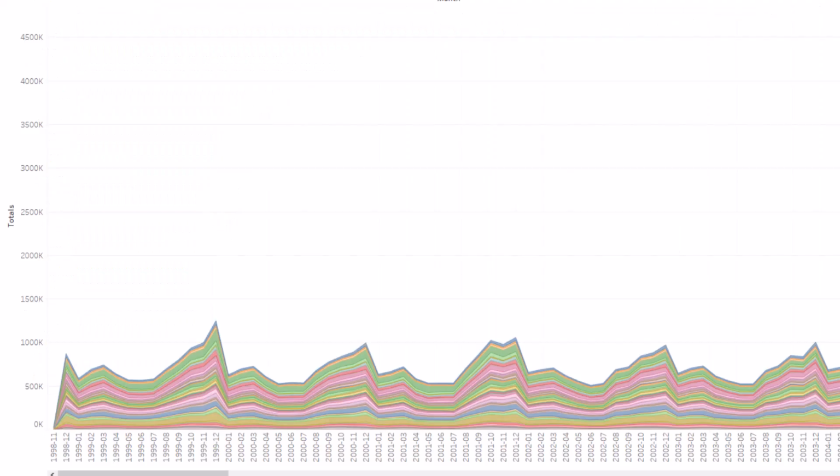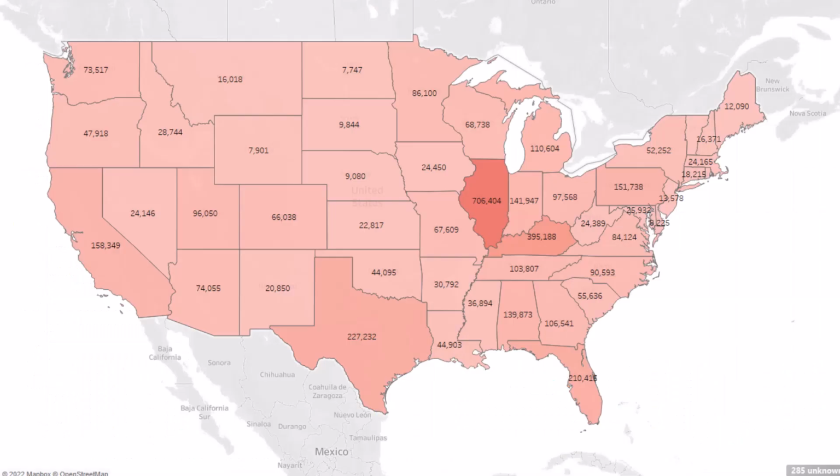So in this video, I'm going to show you 3 different graphs that I created that kind of highlight the story of background checks for gun sales. But first, I want to tell you where I got this data.